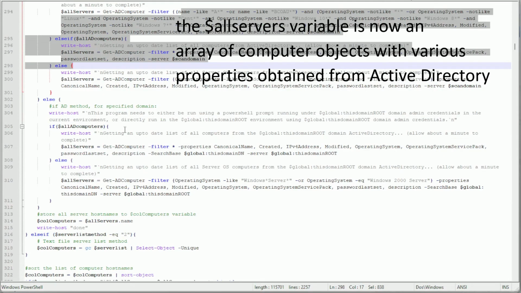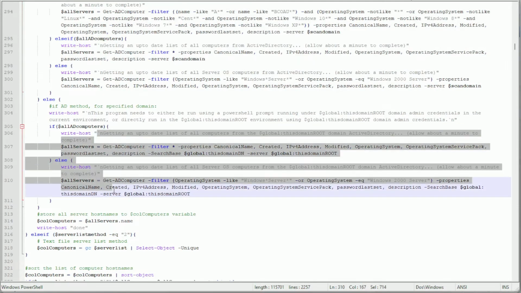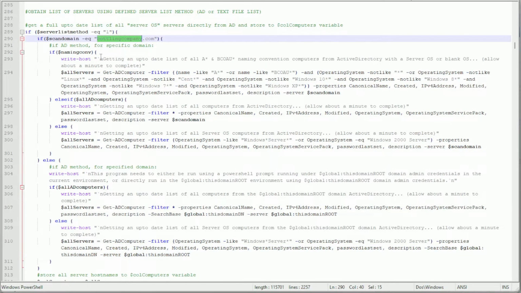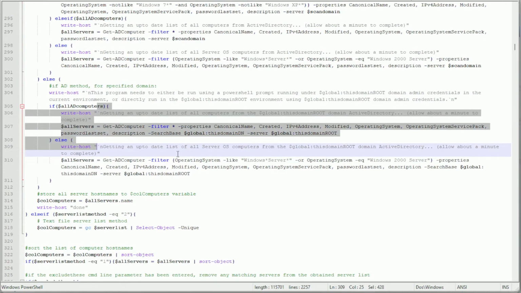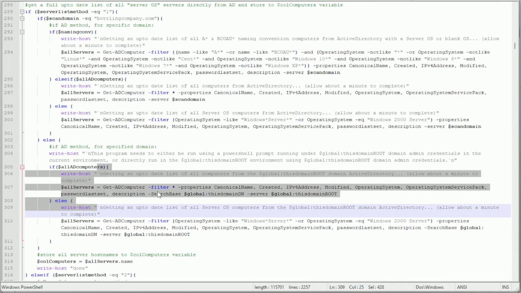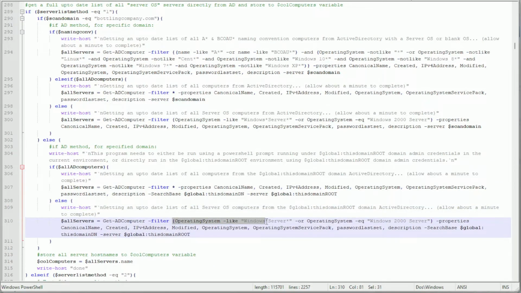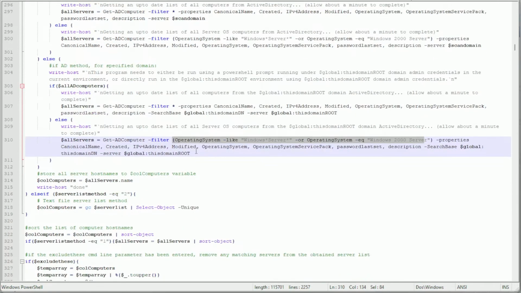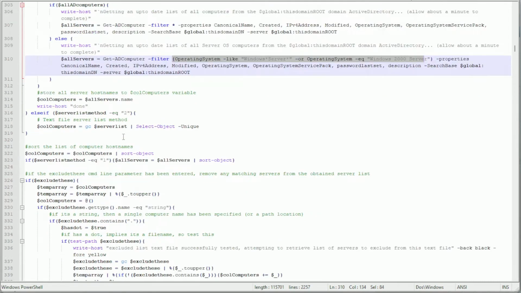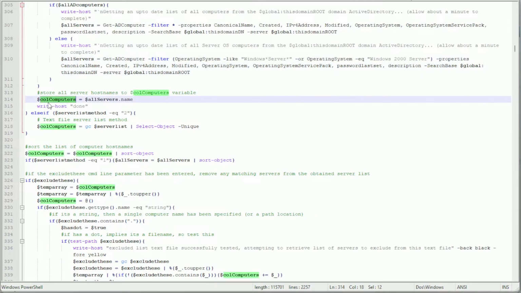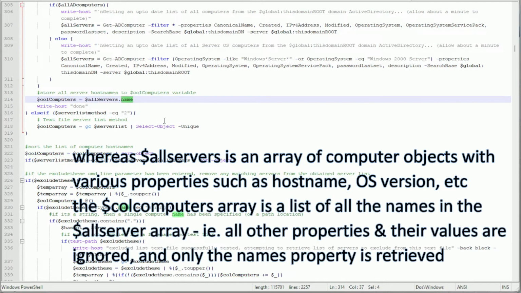And the same applies here, but this is just if your domain is not bottlingcompany.com, then you've got the same two options down here. Basically, we're going to be choosing by default Windows Server or Windows 2000 Server and give me everything about those computers. All Computers becomes a new array containing all the host names of all the servers that we've just obtained from Active Directory, or all the computers.